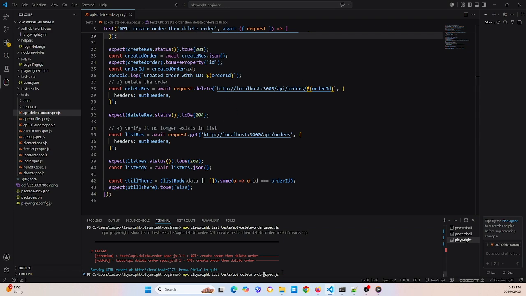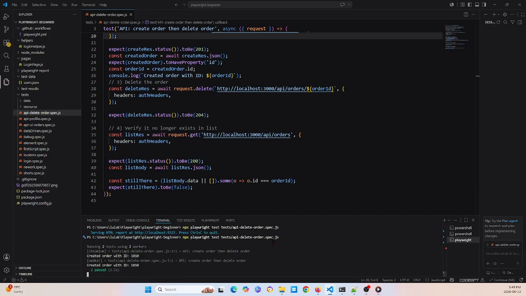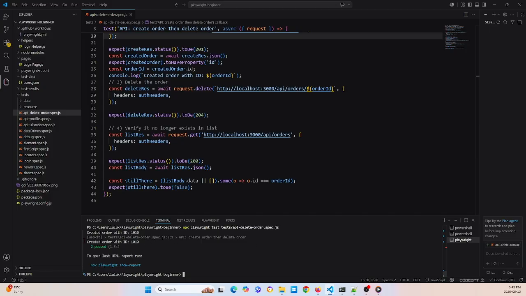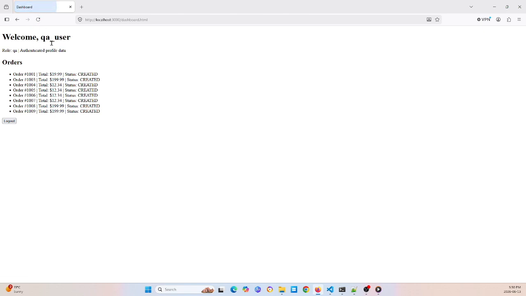So this time I run a command from the terminal. You see it run. You see here is a created ID. The created ID is 1010. We can check the web. This 1010 is deleted also. So go to here. We can see we don't have the 1010. Yeah, 1010 is created, and also deleted.